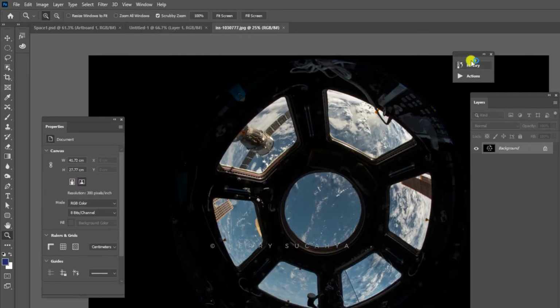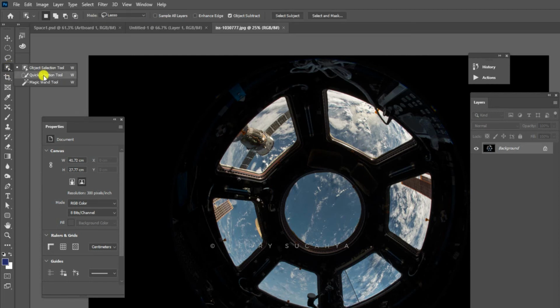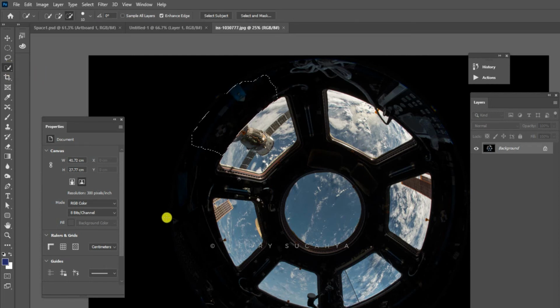You can find the link of this image in the description below, as well as the rest of the images that we're going to use in this tutorial, so please check that out. Now let's remove the earth background here. I'm going to use the quick selection tool and apply it on the window here. You can also try to use the pen tool if you don't have this tool, as long as you just remove this earth background.